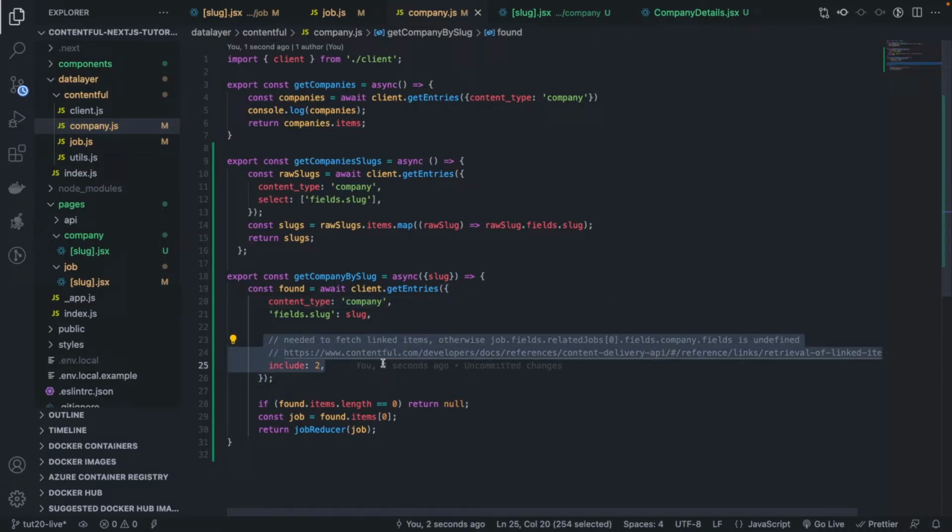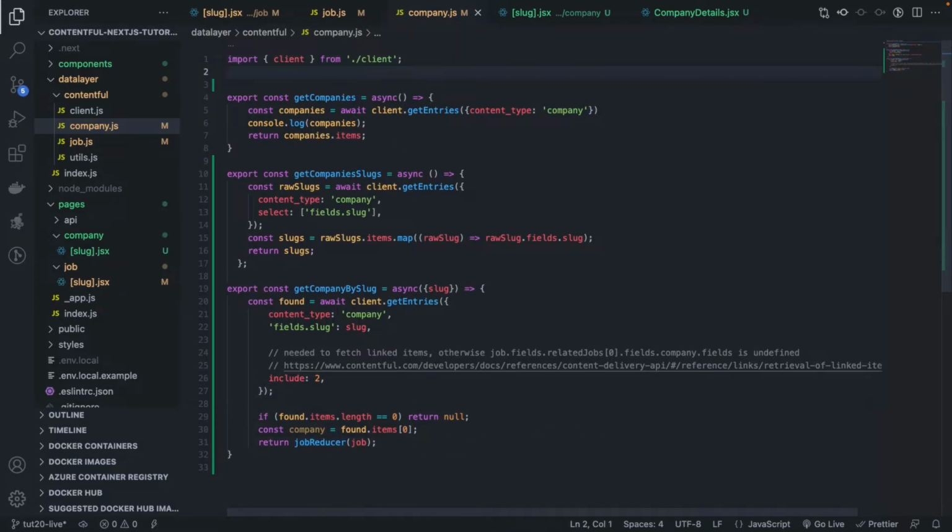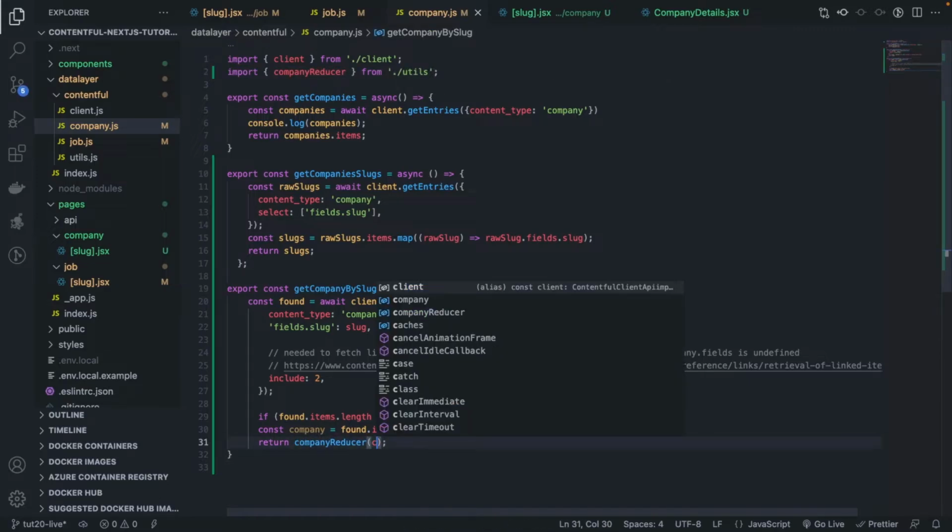Well, it's because we need to retrieve nested fields, right? And here, instead of job, we call it company. And instead of using the job reducer, we need to use the company reducer, and we can import that. We have it in the utils. So company reducer utils, and we use it here like this and return company.